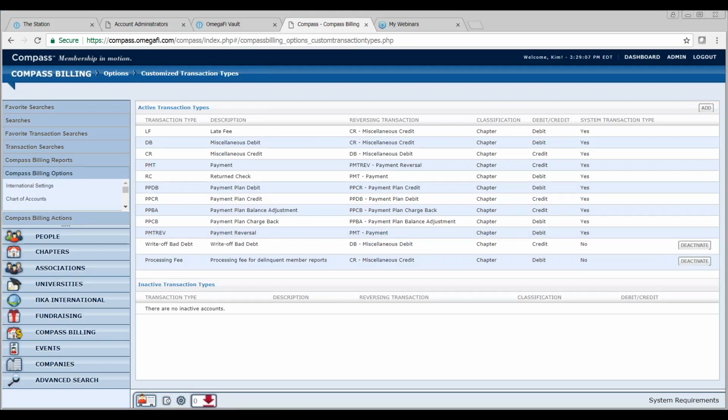Under the custom transaction types, you can establish any transaction types, customize descriptions, and assign a debit or credit function for each. You can correlate the appropriate reversal transactions for each established type for improved accuracy and efficiency.